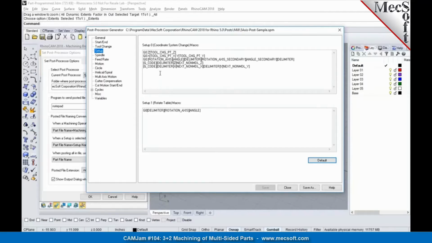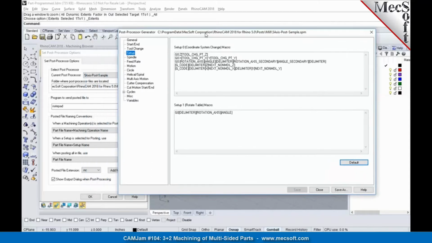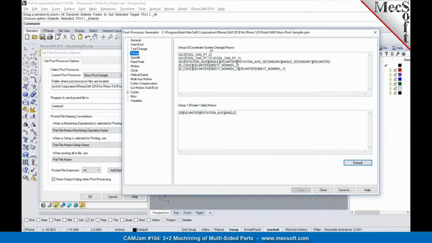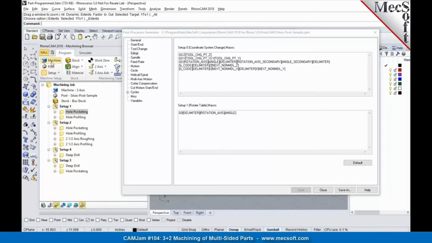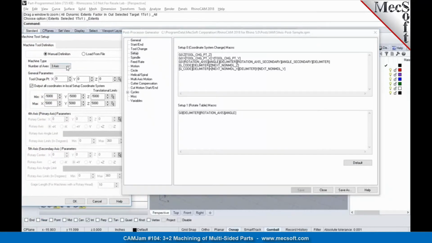So in this particular case, for a coordinate system setup, which is like 3+2 machining, I've created 2 variables to first move the tool to a safe tool change point or tool change location. And this tool change location can be defined in your machine setup dialog, where you can specify a safe height. So I could say I would like to move the tool up in Z, maybe by 5 inches, and then maybe I can move it back in X and Y, or leave it where it is. I can move the tool to a safe location in Z, X and Y, and then I can perform the rotation.